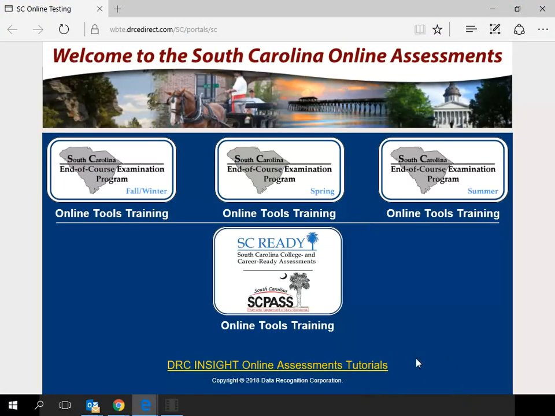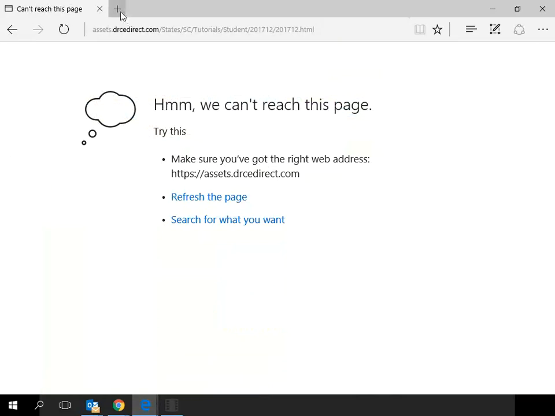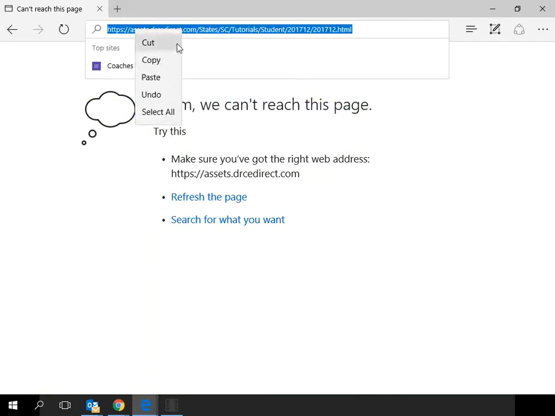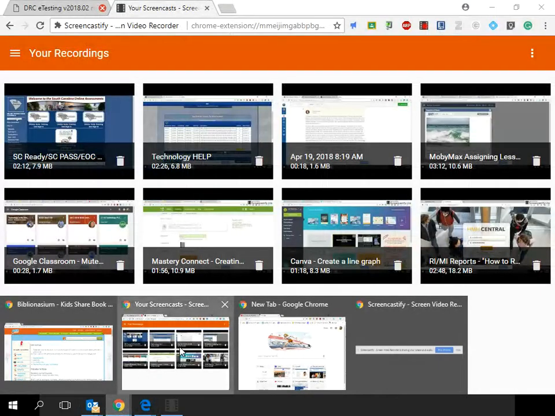Once you get to this web page, there is a link down here in yellow that is for the online assessment tutorials. Every single student needs to see this at minimum one time, possibly more than once, prior to taking any of these tests. So you're going to want to click on this, and then click Play All. It is, of course, not going to open in Explorer, so I'm going to copy and paste it into Google.